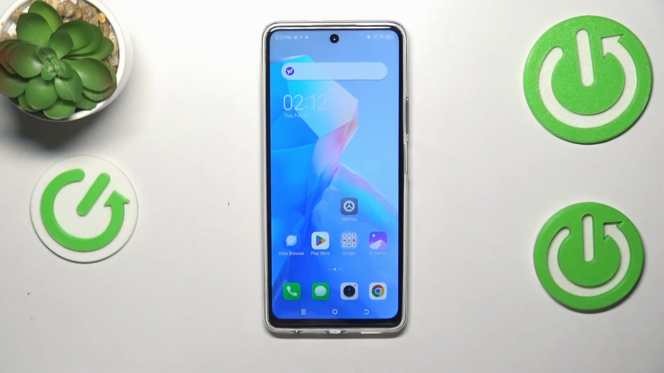Hi everyone, in front of me I've got TECNO Spark 20 Pro, and let me share with you how to allow the automatic system updates on this device.